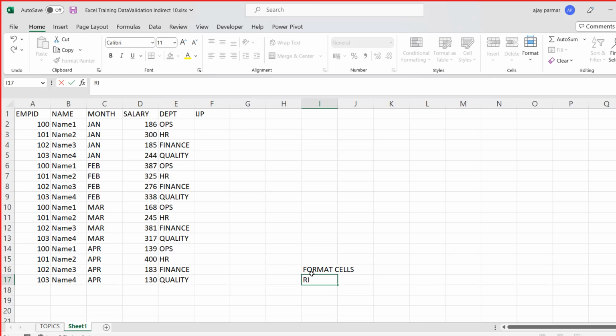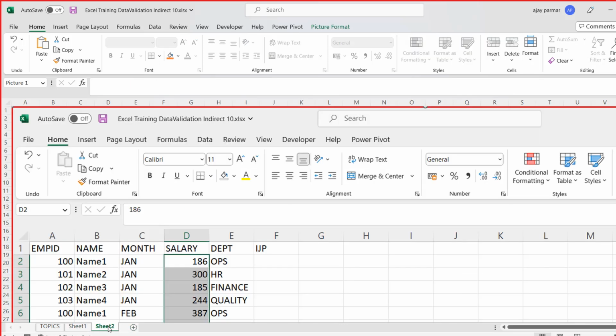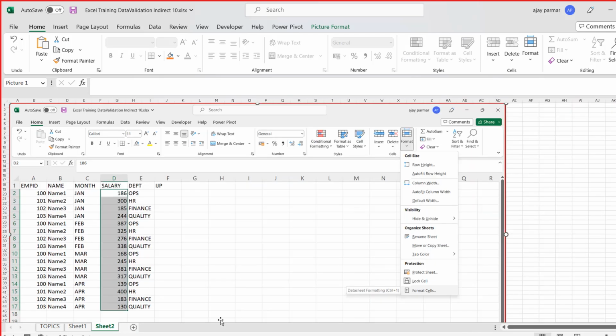So one is to right click and click on Format Cells, and the other one is under the Home tab, on the right side, Format. Click on the Format, this one. Okay. So there we go. Now you have a snapshot also.